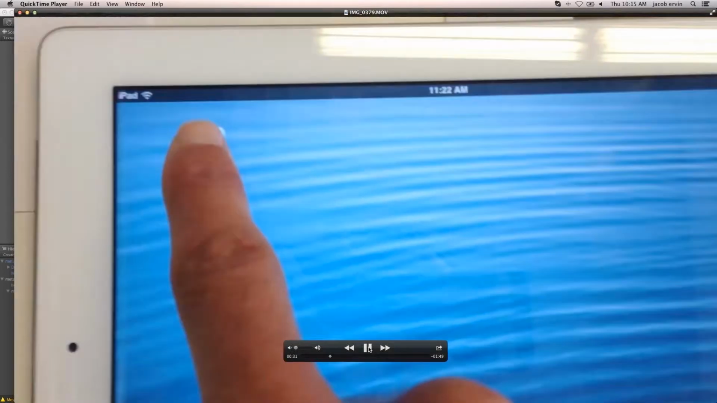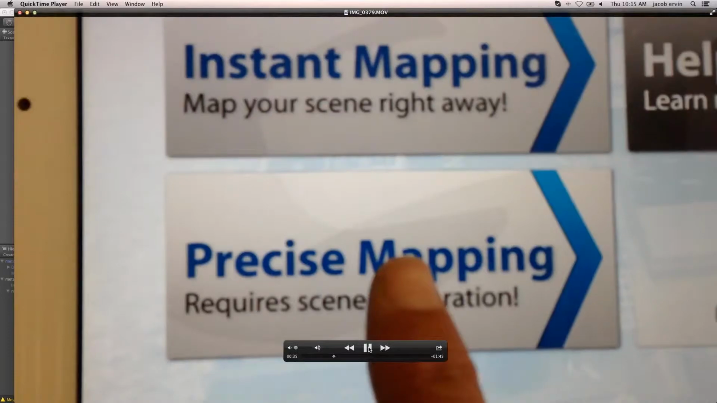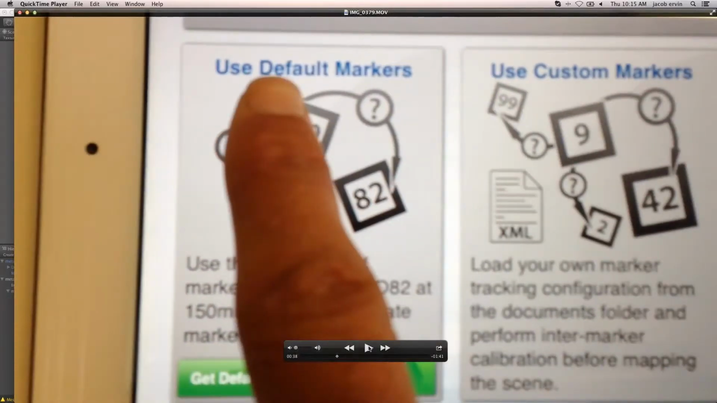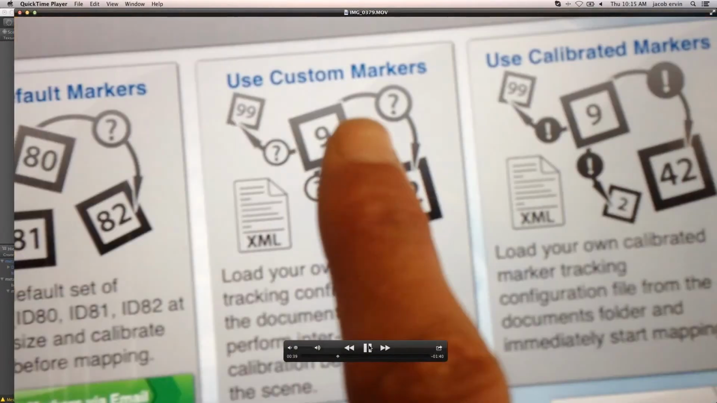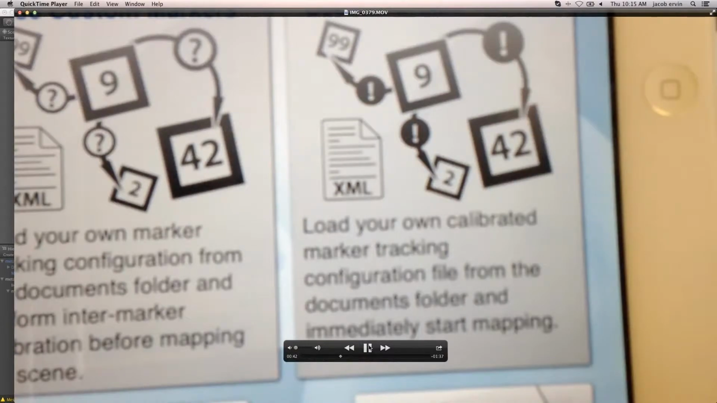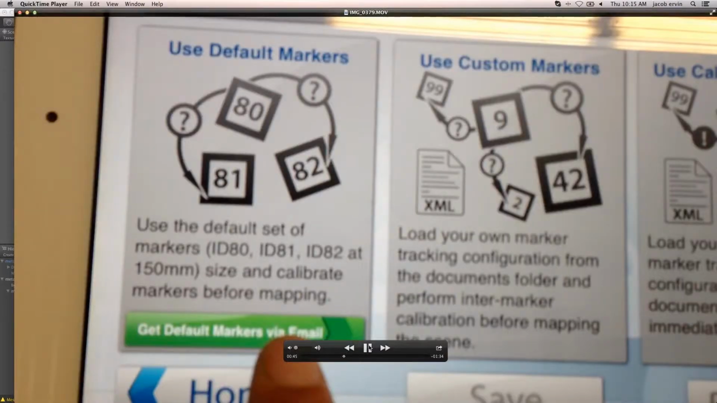We then launch the Metaio toolbox. We're going to go to precise mapping. We're going to select the default markers. These are accurate. You can print them yourself. You can email them to yourself and then print them. And they create very stable point clouds. You can also use custom markers or calibrated markers if you want as well. Those are ones you supply yourself and then you import them. We're going to use the default markers though.